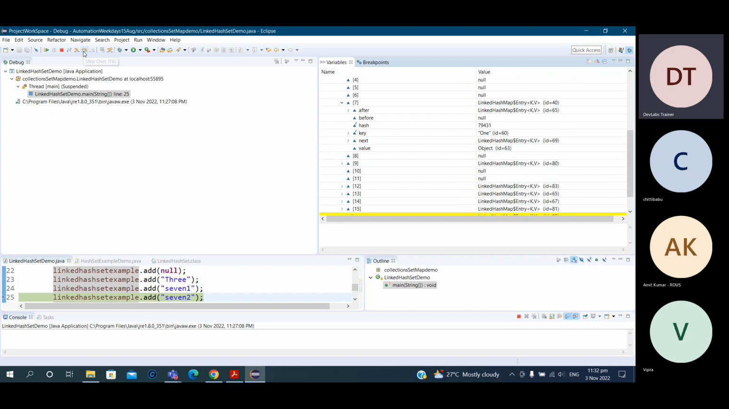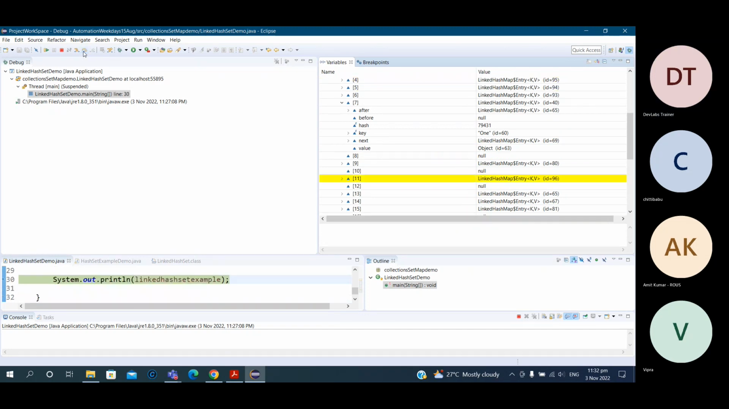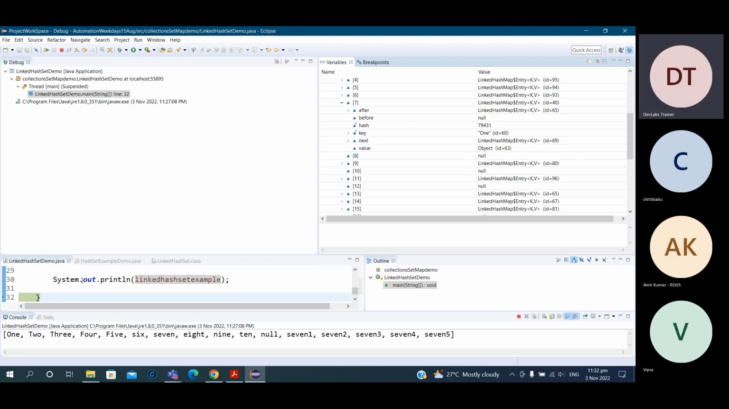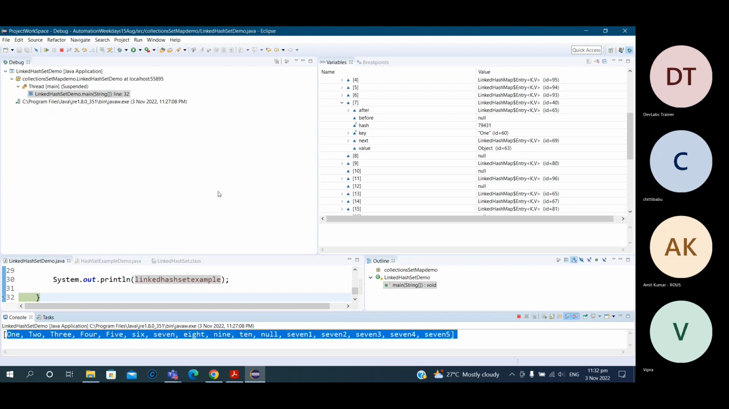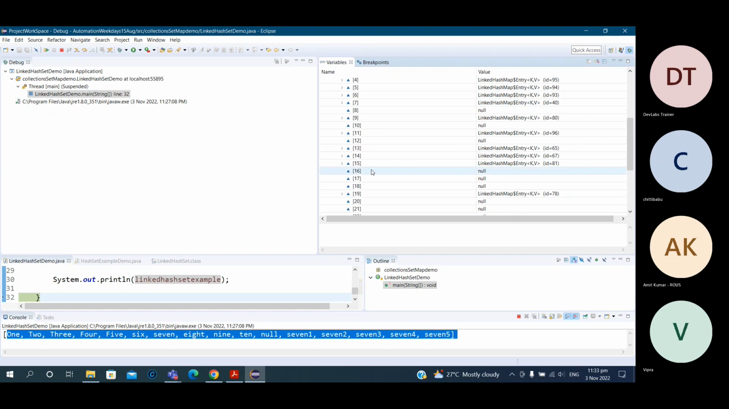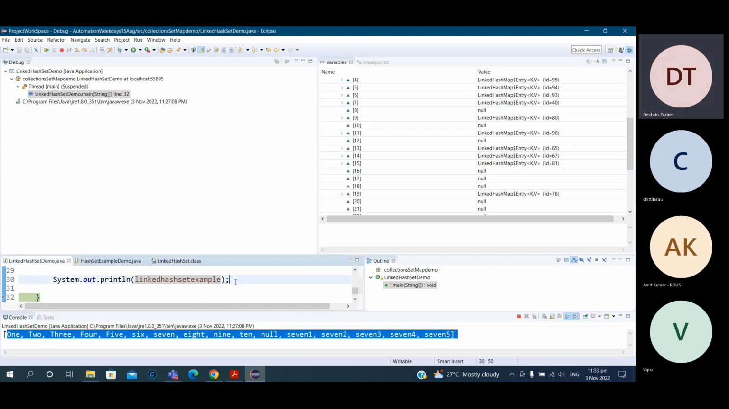In this way, data is stored here. So let me just execute and show you. Finally, our linked list is completed, and when you are printing here, the insertion order is maintained in this way. Normally, HashSet doesn't maintain insertion order, but LinkedHashSet maintains the insertion order. In the interview, when you say that HashSet doesn't maintain insertion order, the interviewer will ask a cross question: which Set implementation class maintains the insertion order? Then you will tell them LinkedHashSet.